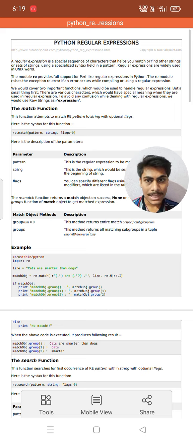Now we are discussing the re module, which provides full support for regular expressions in Python. The re module raises the exception re.error if an error occurs while compiling or using a regular expression. We will cover important functions used to handle regular expressions, but small things first.